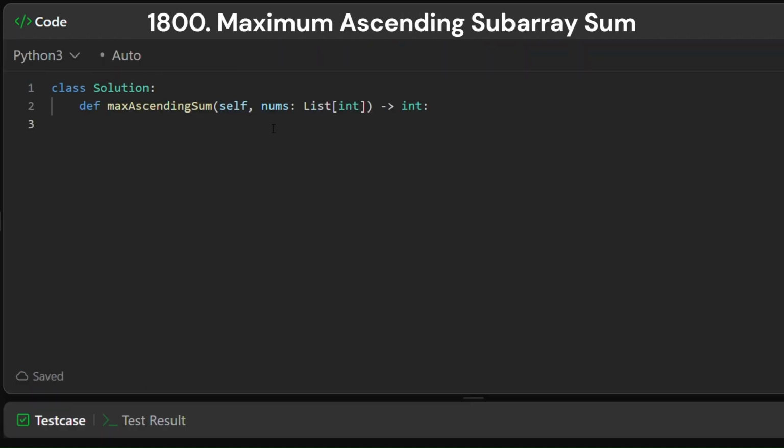On the next day, we got a classic greedy problem. Keep track of the maximum cumulative sum and update the answer along the way.